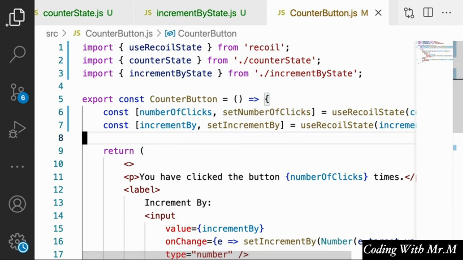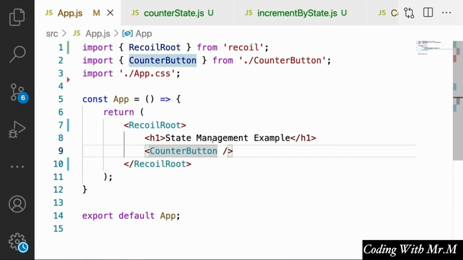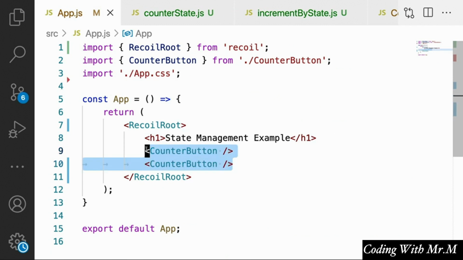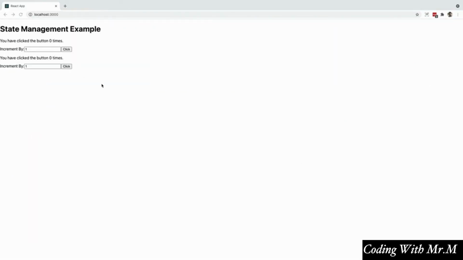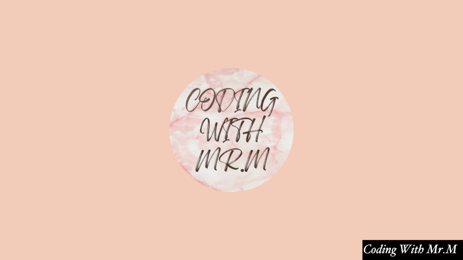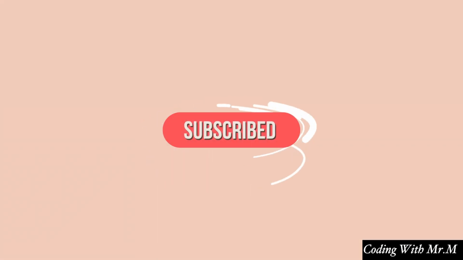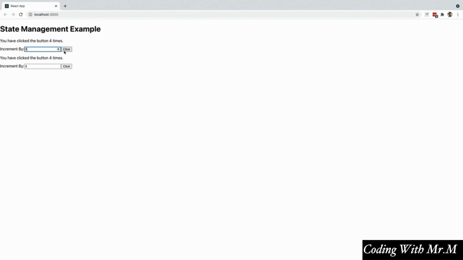First of all, let's imagine that our application has 2 counter buttons instead of 1. Well, with Recoil, these will automatically share their state. So let's take a look at this in our browser. And we can see that if we click on this, it will automatically increment both. And if we change the increment by, since that's using Recoil as well, that will automatically make the exact same change to both as well.